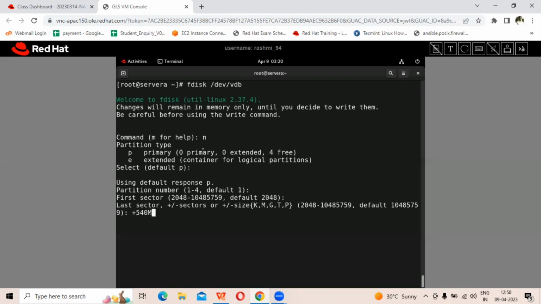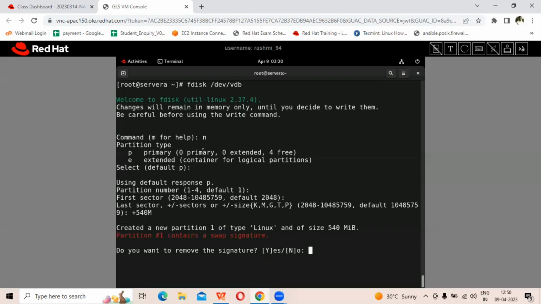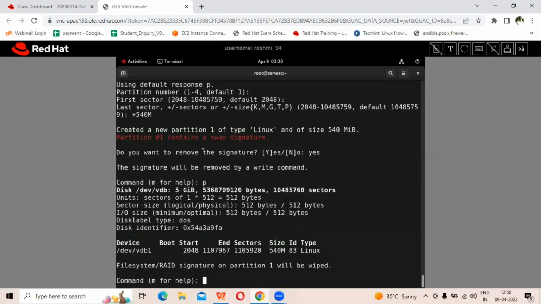I want to make a swap partition of 540 MB, suppose. So I'm giving +540M, capital M, and enter. Then it is asking, do you want to remove the signature? I already have one partition, so I'll give yes. Now if I give the p command, by this p option I can see there's a partition of 540 MB, but the type is showing as Linux.